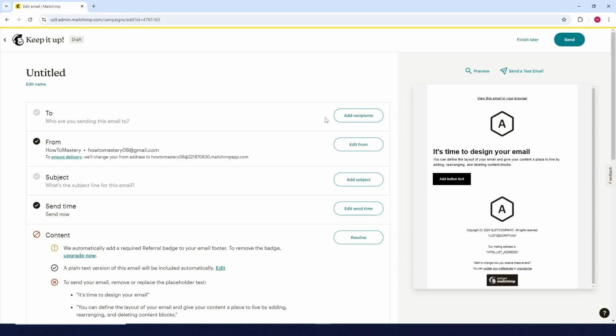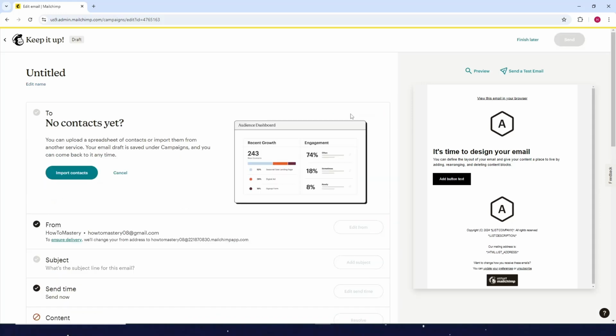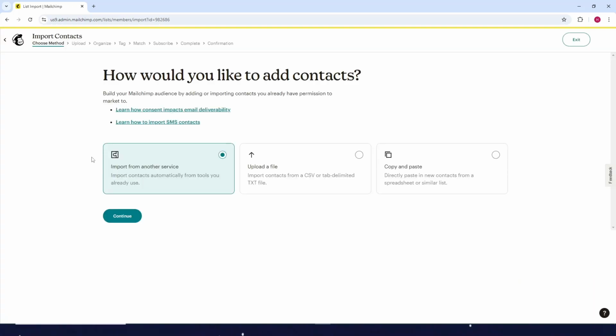Then just click on add recipients and import contacts. So just import your contacts with these three options here, and just follow along the prompts that MAILCHIMP will give you.